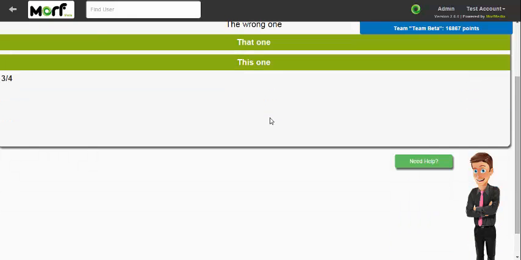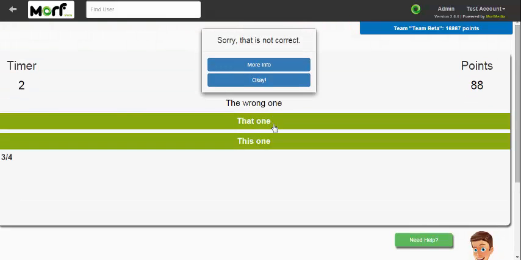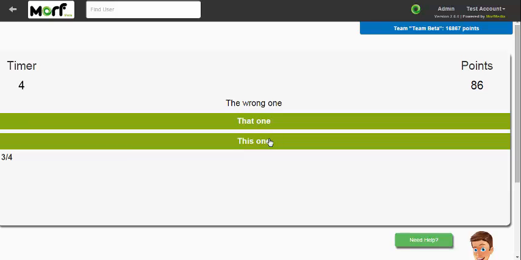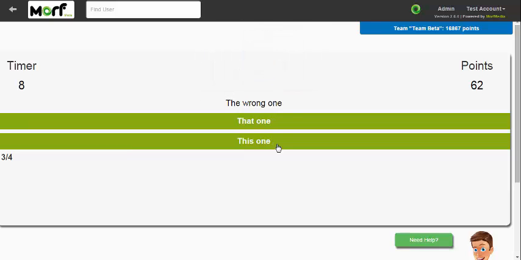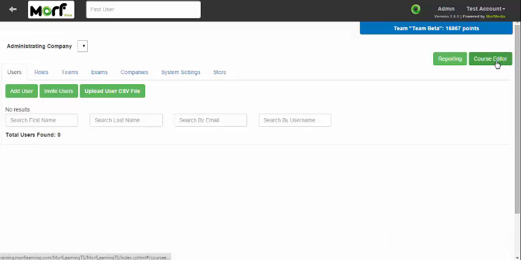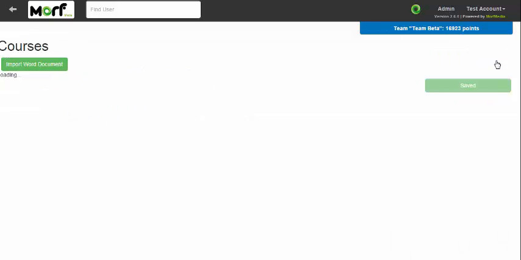Now, we don't have a correct answer in this, so they're not going to get a correct answer. You want to make sure to test your questions, which you can as an administrator. You can override any course and go in and see the content. You don't have to go through and take it. But let's go back and correct this.